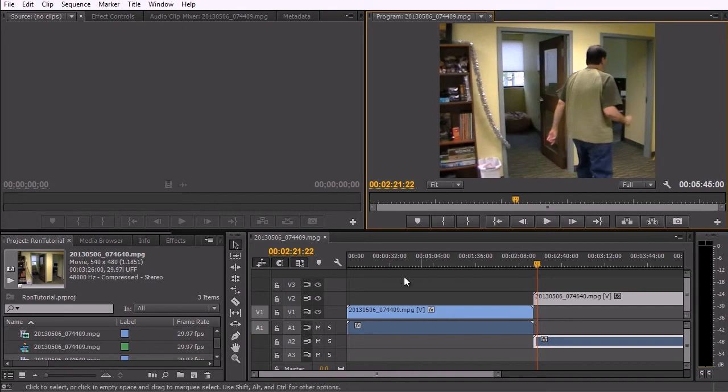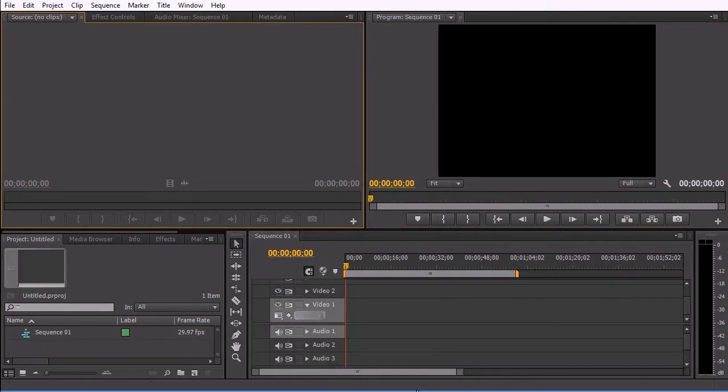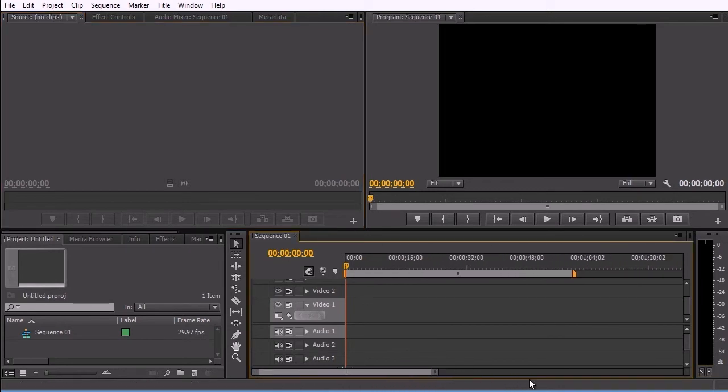So that is importing directly and getting your timeline started. Now let's look at how to do that in Adobe CS6. In CS6, the layout is extremely similar. You still use this to go in and out.